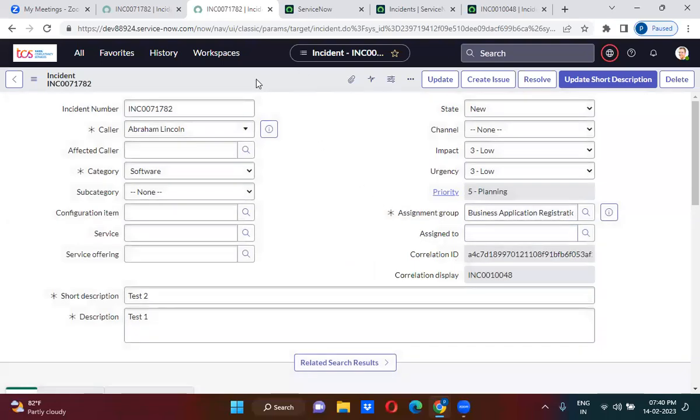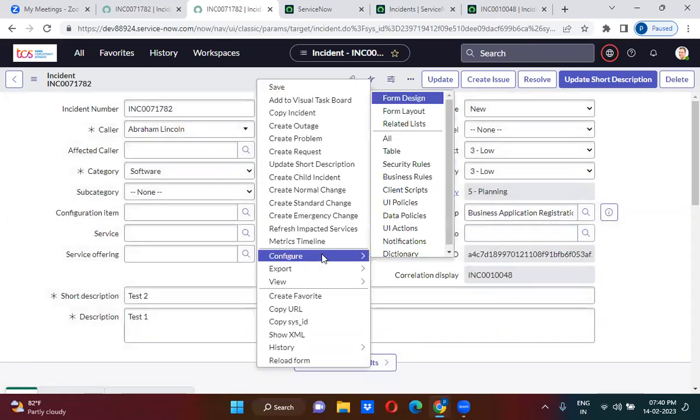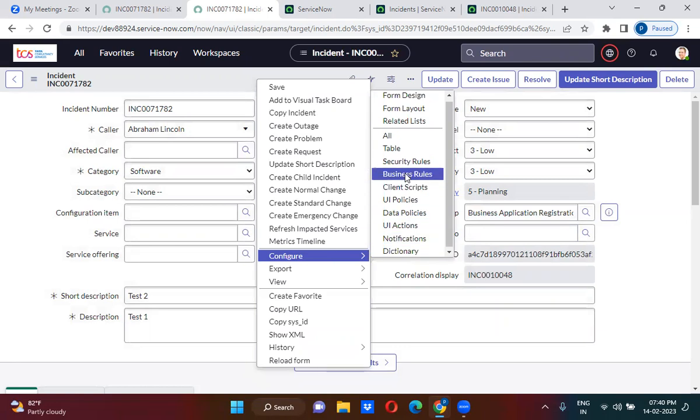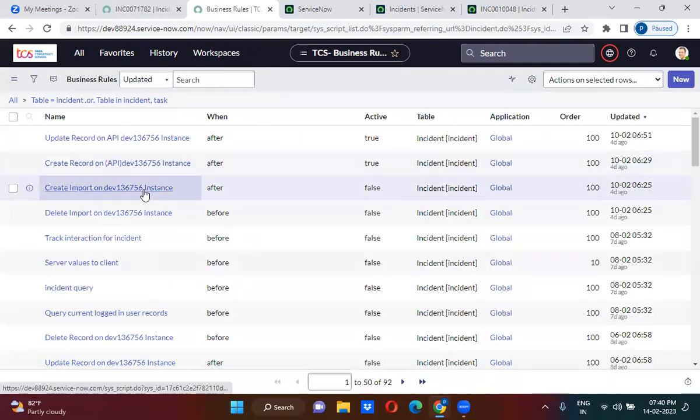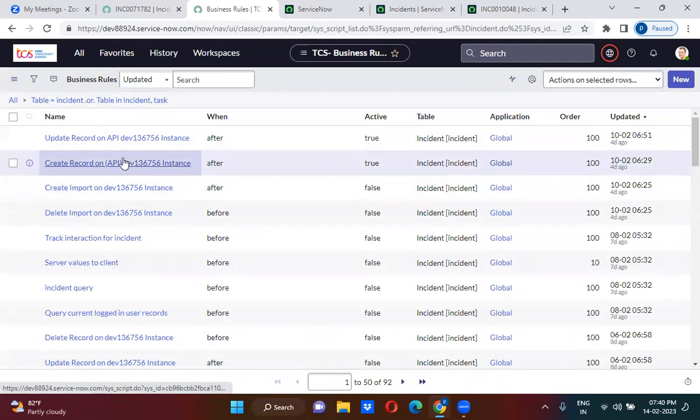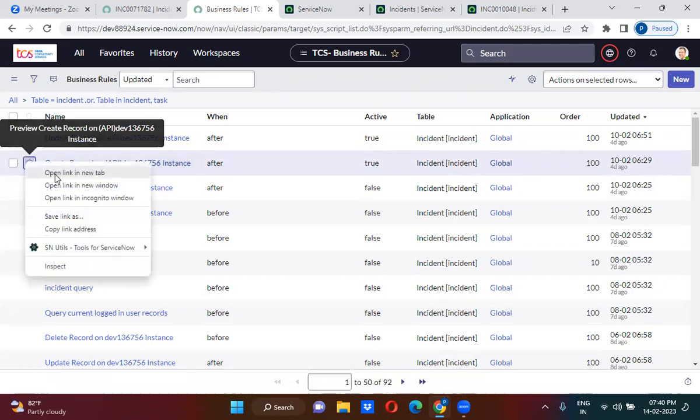So what I do, I'll just modify the business rule. The business rule is the one which is triggering the REST message, right? I think this is the one. This is the business rule that is actually triggering. So I am just opening this one.